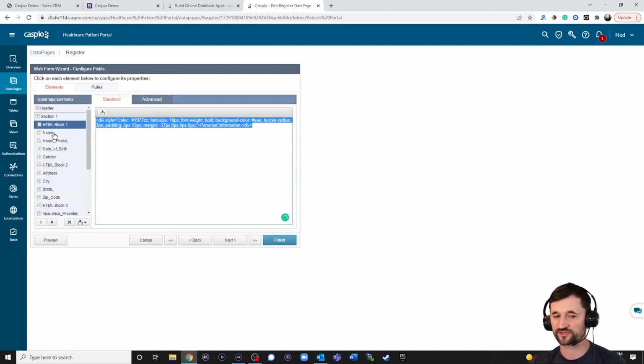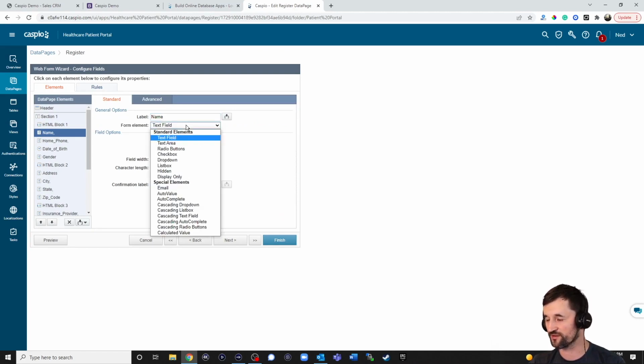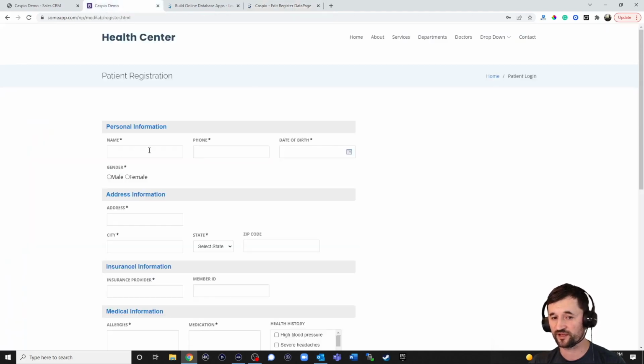And once you reach this screen for properties, you can see your fields on the left-hand side. And you can make changes using the form element on the dropdown. If you want that to be a radio button, if you want that to be a dropdown. For this field name, I have it set up as a text field. That's why on the front end, you can see a text field.